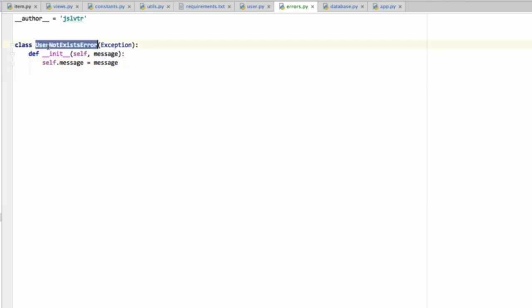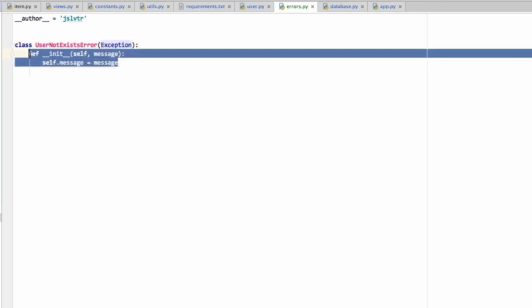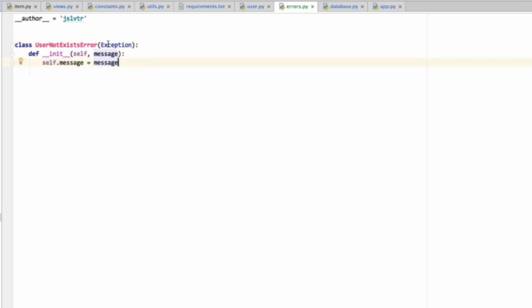I'm going to create a class called user_not_exists_error, and I'm going to tell it that this is a type of exception. So it's going to contain everything that the exception contains and potentially something more. And the thing that it contains more is this init method, so this constructor. So when we create a new exception of this type, we're going to give it a message. And the message we're going to give it is going to be stored inside the self.message, which means that another part of our program can access that message.